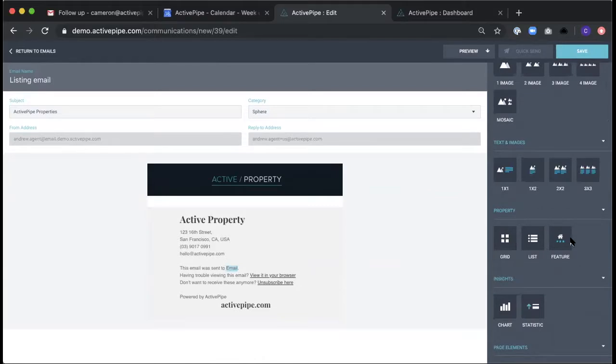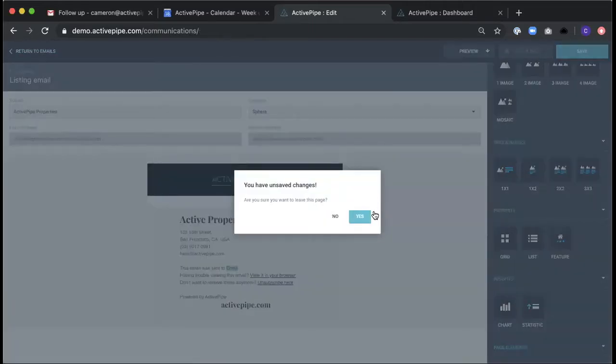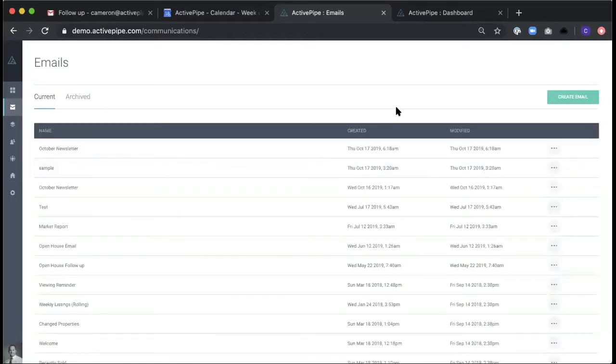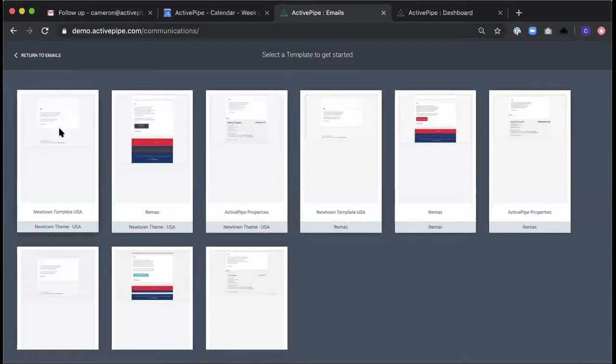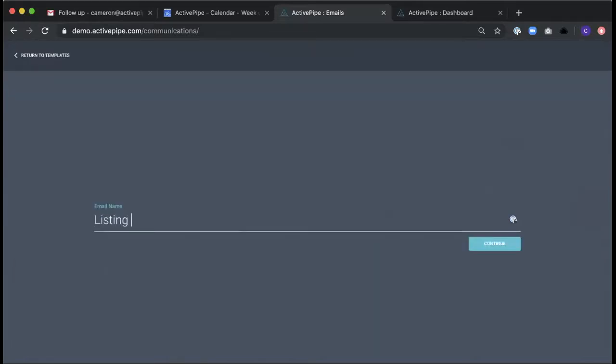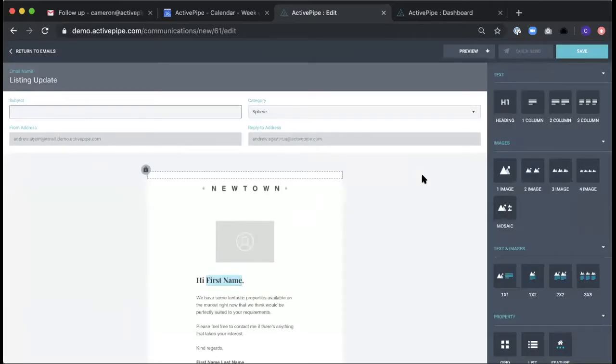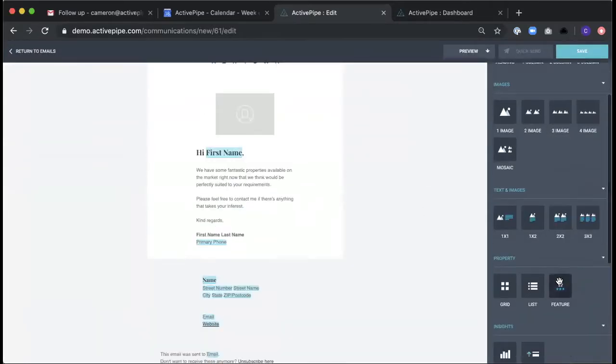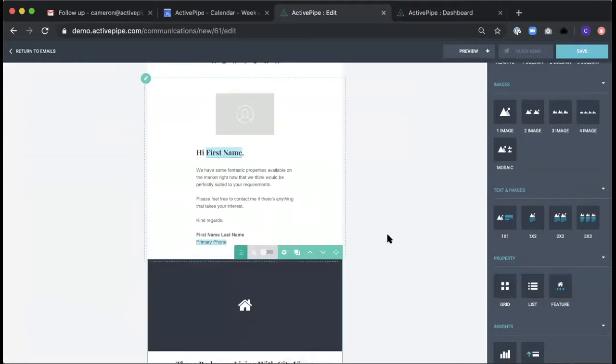So if you have a property that has just listed and you're working with a client right now, and you actually want to share that out to a number of people, you can take our feature property icon, click and drag and drop that into the center of the email. Looks like that's locked. Let me actually go use a different one real quick. Okay, so now we're going to take this, we're going to drag and drop that here into the center of the page.